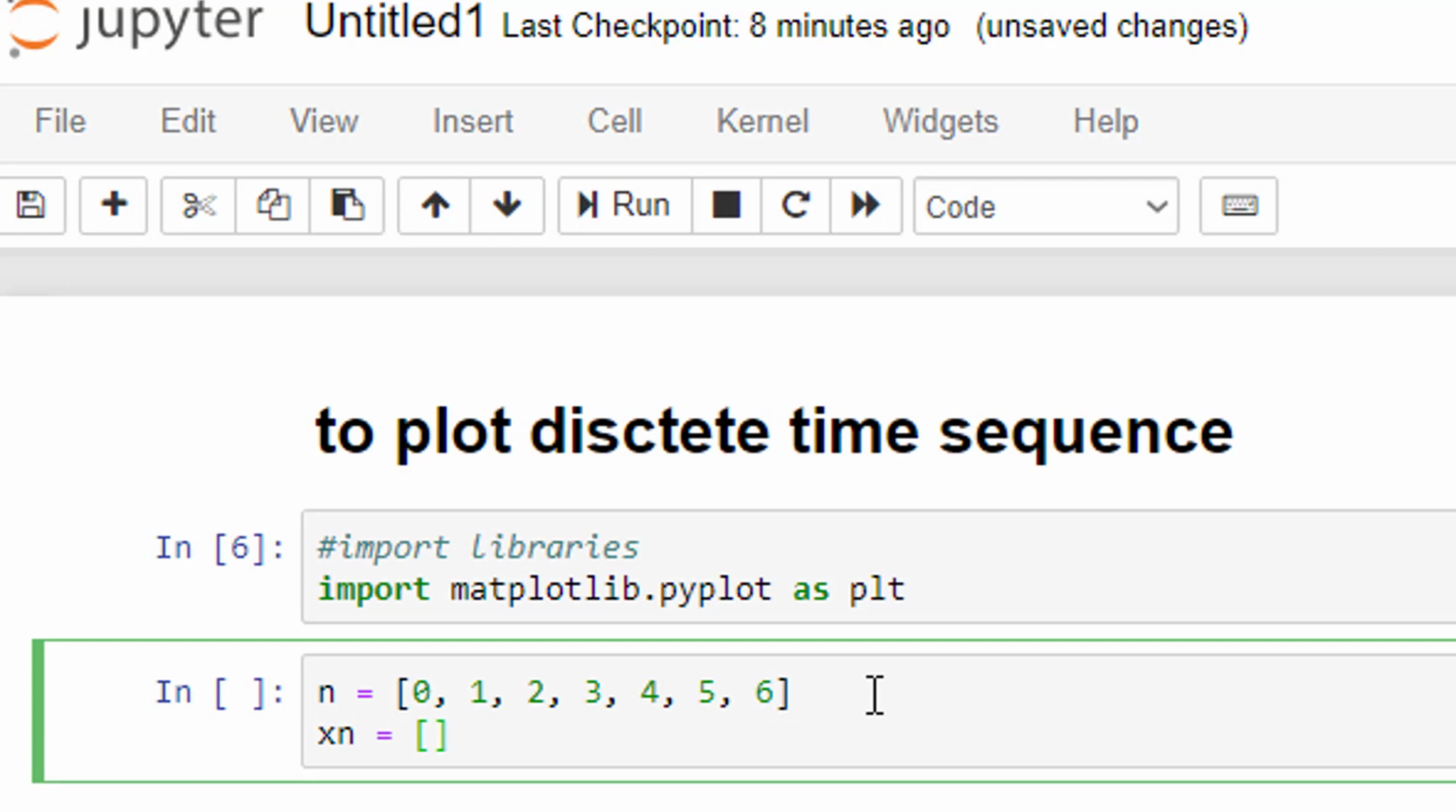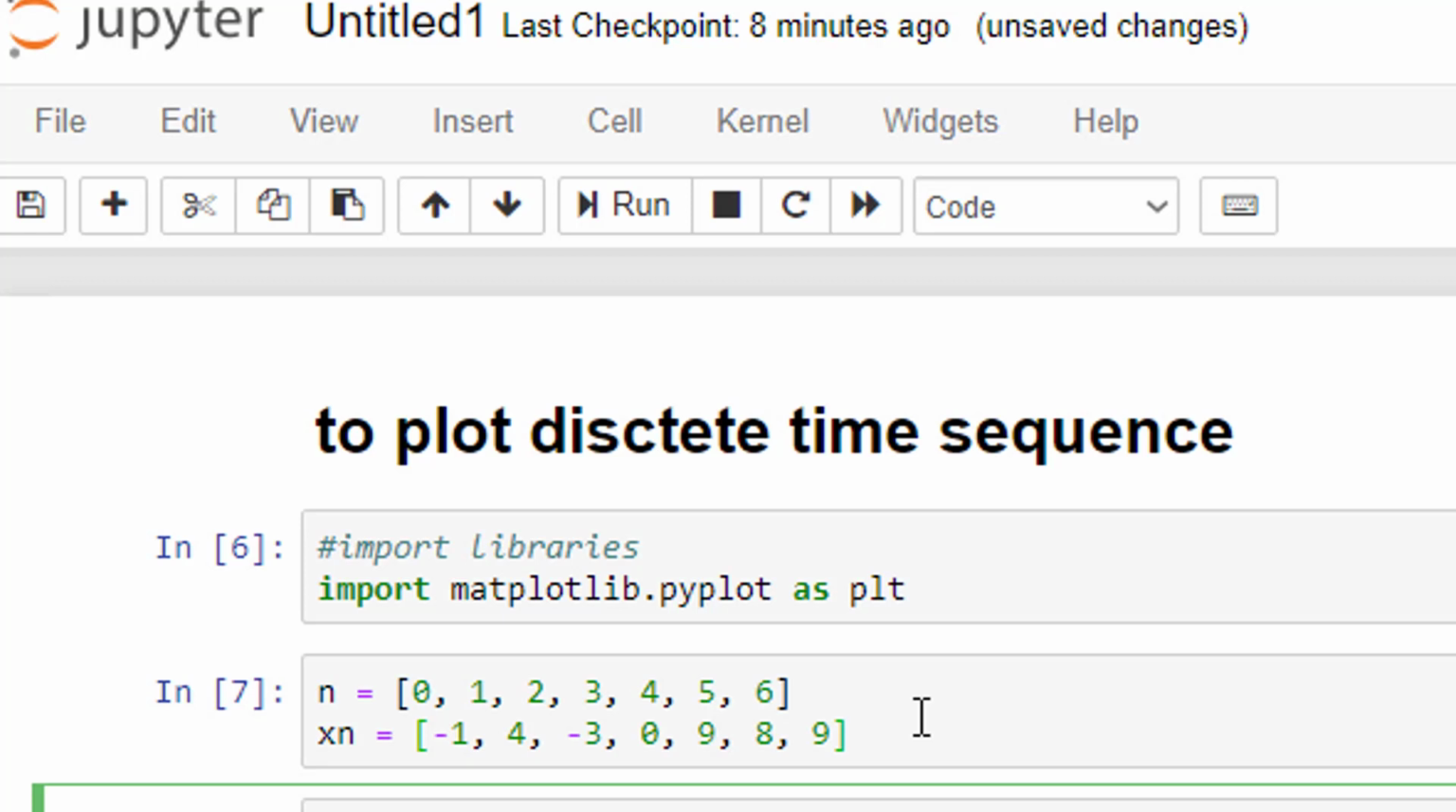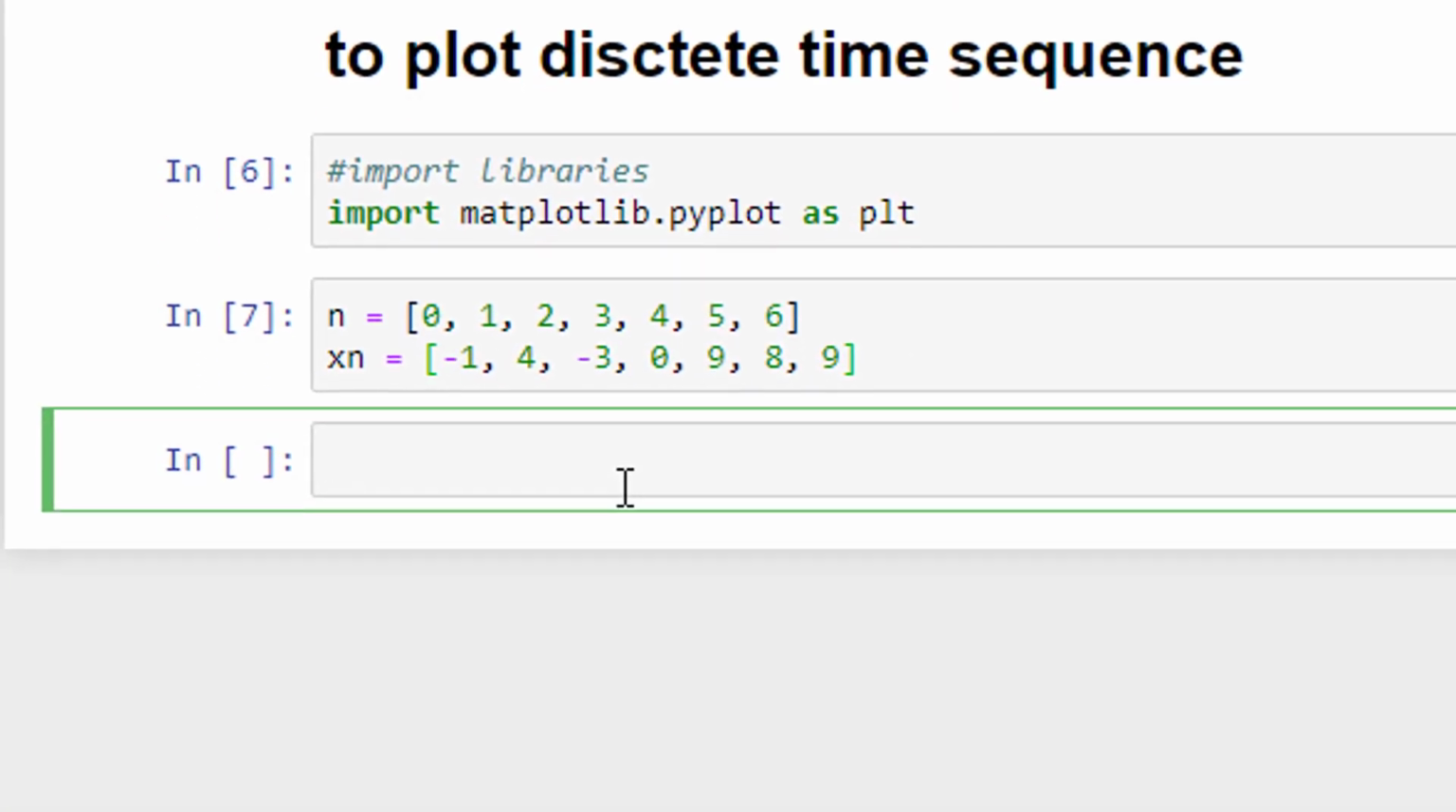At n equal to 0, the sample is -1, comma, at n equal to 1, the sample is 4, comma, at n equal to 2, the sample is -3, comma, at n equal to 3, it is 0. These are random numbers I am giving here, and one more, 9. So here I defined the independent and dependent variable.